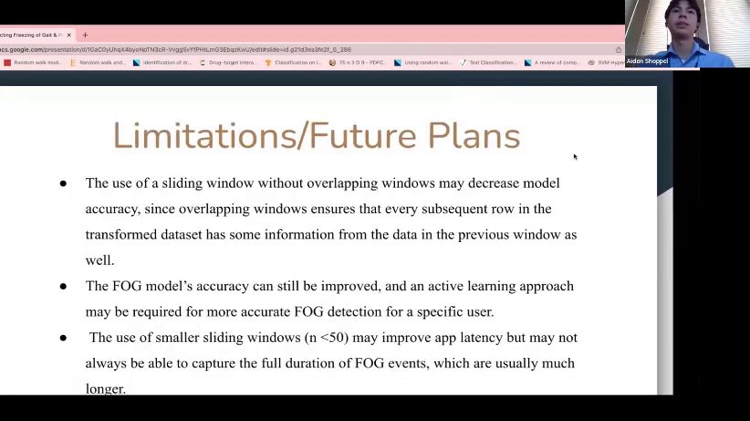For the limitations and our future plans for the program, since we did go with a sliding window approach, this may have decreased our model accuracy, since overlapping windows means that every subsequent row in the transformed dataset has some information from the data in the previous window as well. Additionally, we could improve the overall accuracy of the fog model by using an active learning approach, meaning that it would take data gathered from the individual user and use it to improve the overall model.